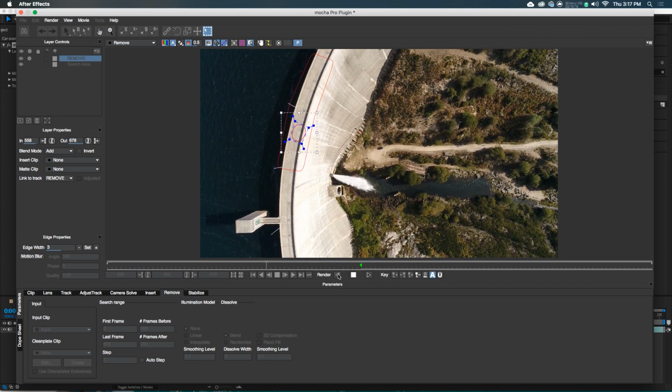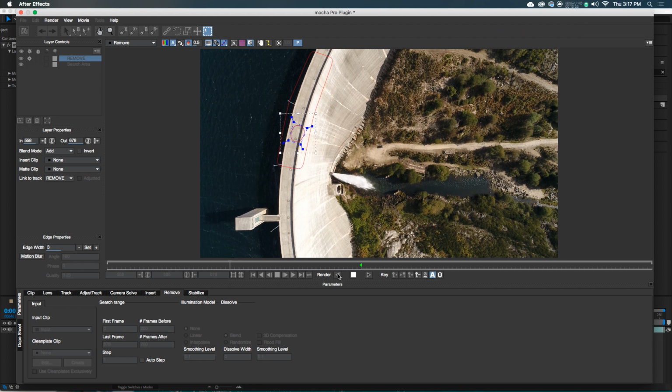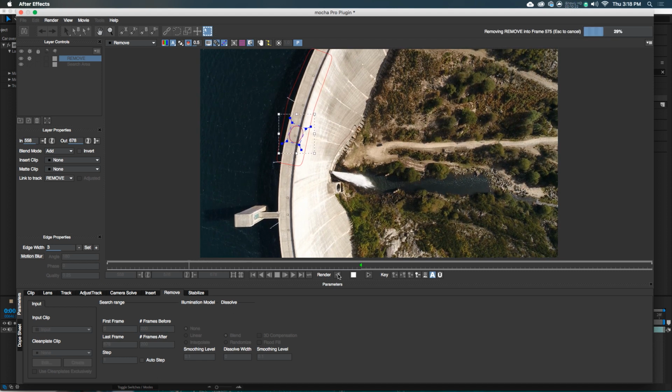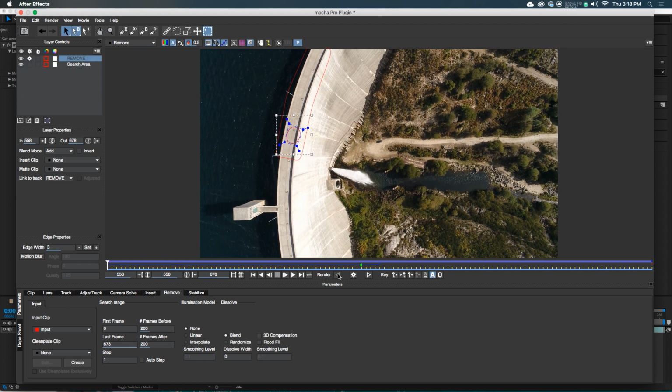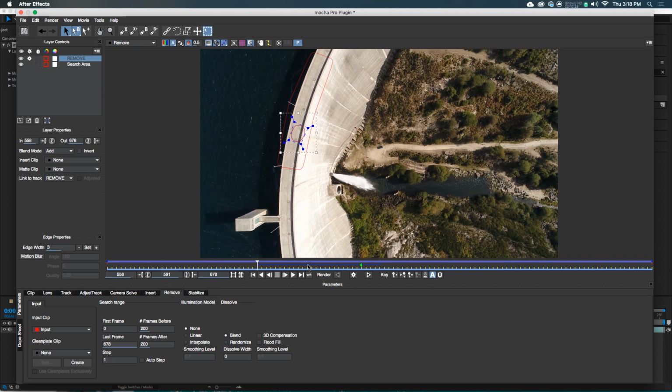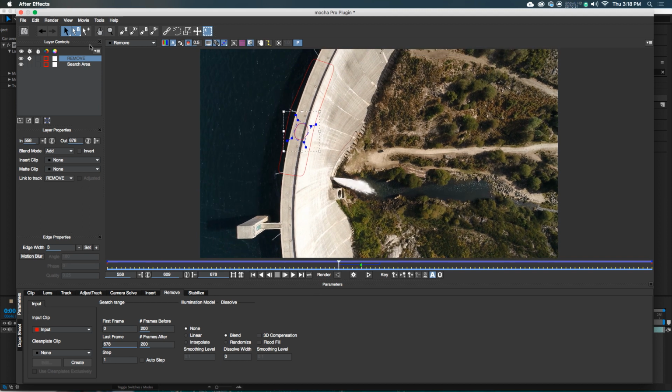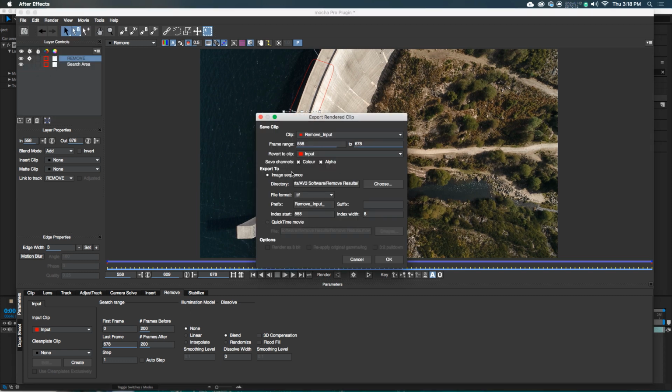And the final step is going to be to get it out of Mocha and put it back into After Effects. So there we go, we've got it all rendered. The next thing to do is to export it from Mocha so you can make use of it. You would just do that by going File, and then you would export the rendered clip, and you could send it out as an image sequence or a QuickTime movie. Choose the destination, and then just hit OK.